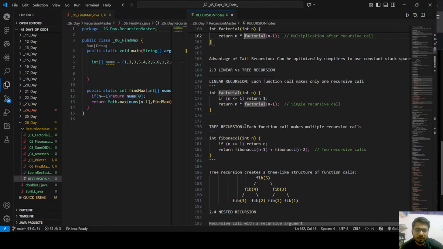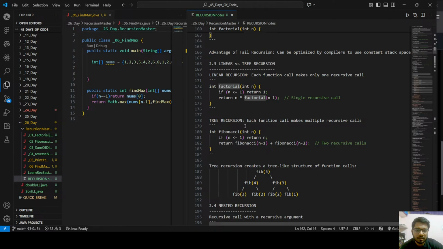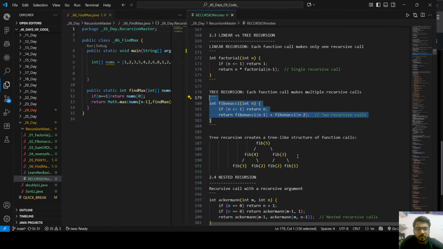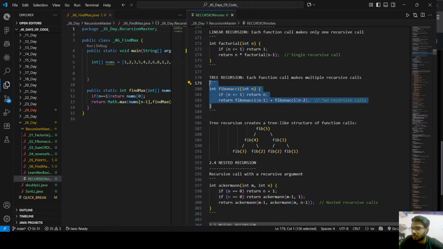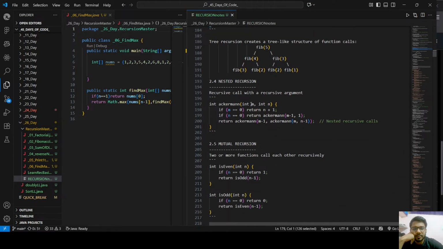Linear recursion, simple factorial. Tree recursion, the Fibonacci number, when two recursive calls are added, and we can optimize this by some method. We have to optimize this because it is not optimal, it takes too much space, solving the same problem repeatedly. And then nested recursion, recursive call with a recursive argument.